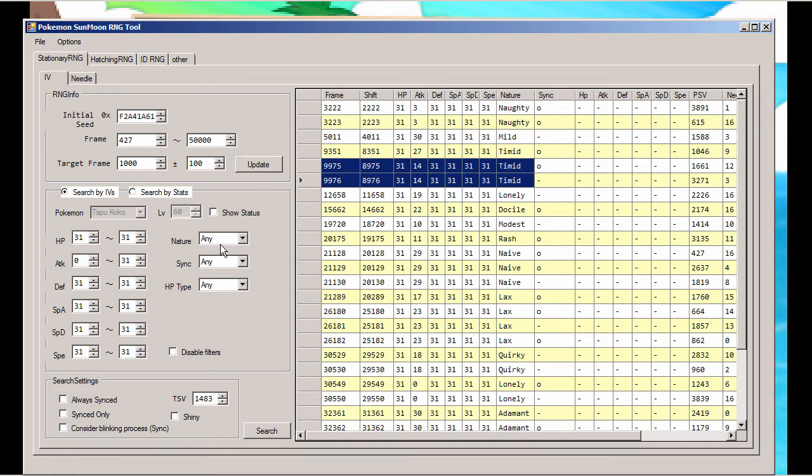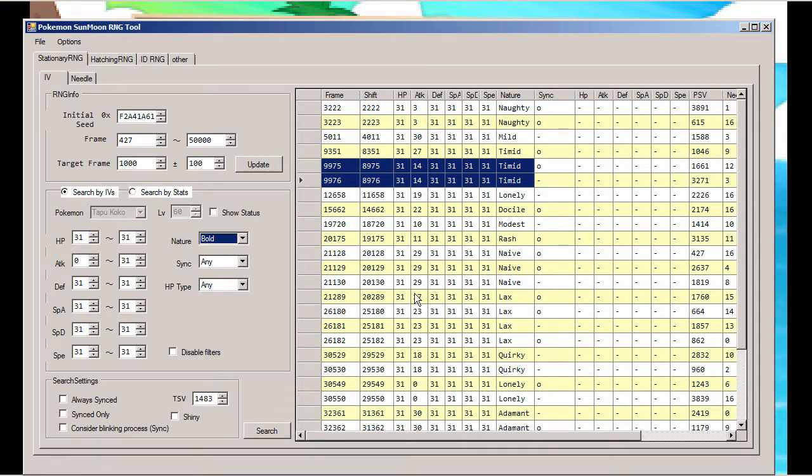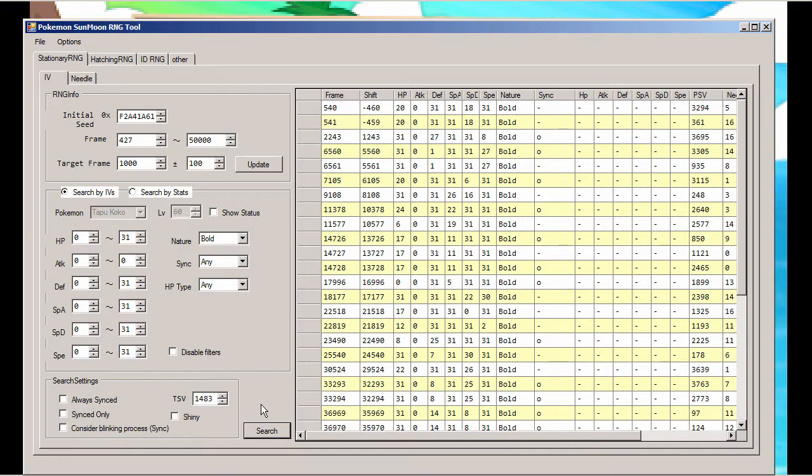So what I'm going to do here is I'm going to do bold, because I'm willing to hypertrain this thing. Bold. I want a 5 attack. And I'm willing to just let everything be 0 here, because 3 stats are going to be perfect anyway. So this is guaranteeing a nature of bold, and I'm actually just going to guarantee a 0 attack, and we'll search. So there we go. We got some bolds.